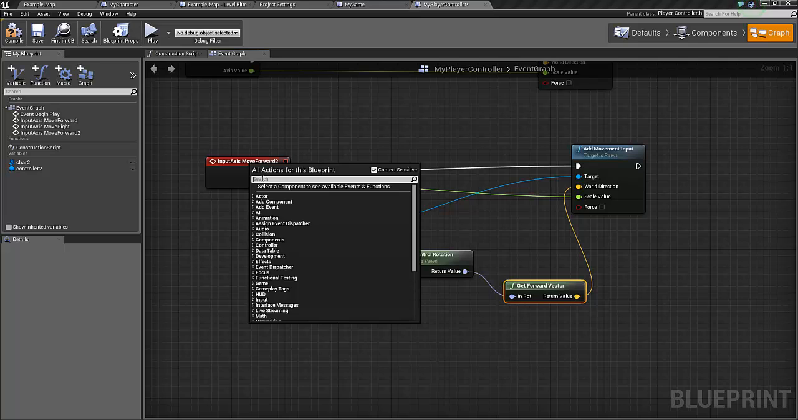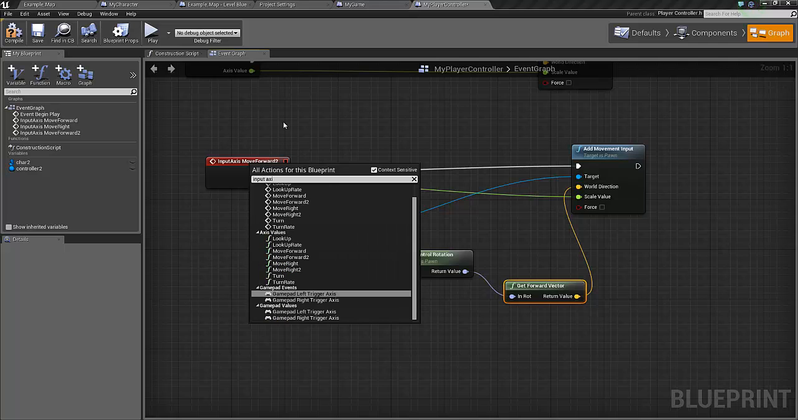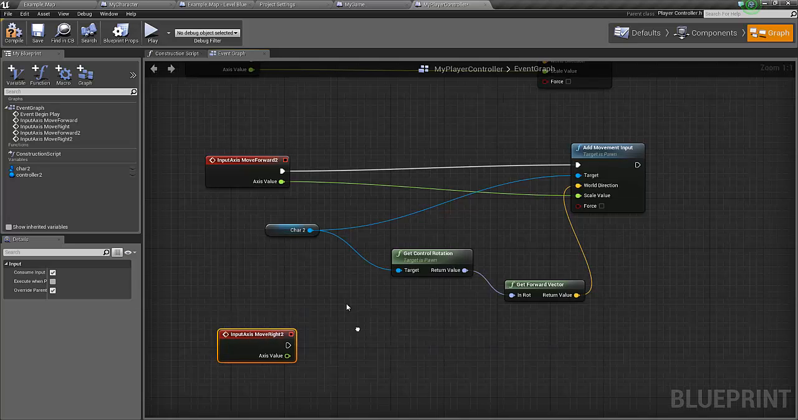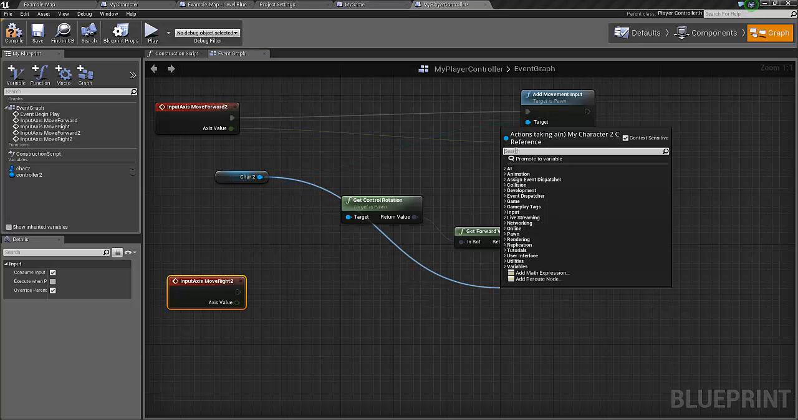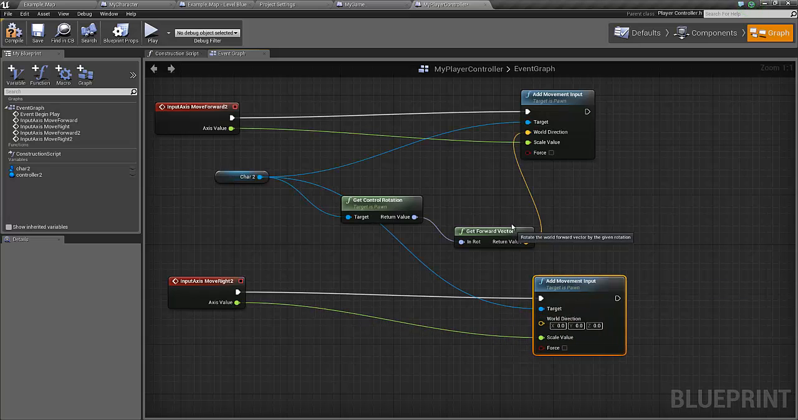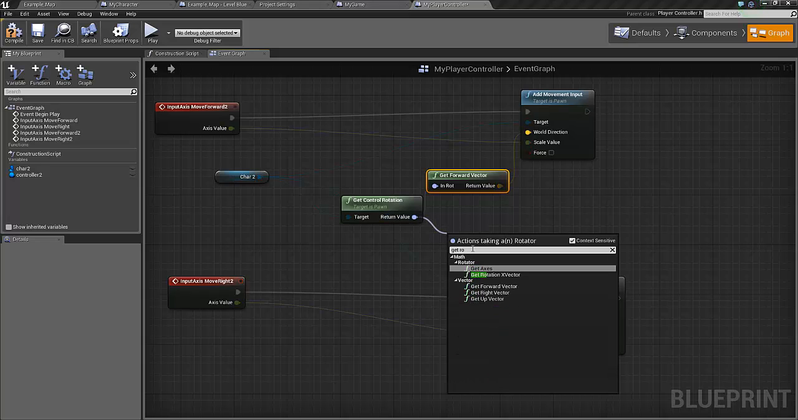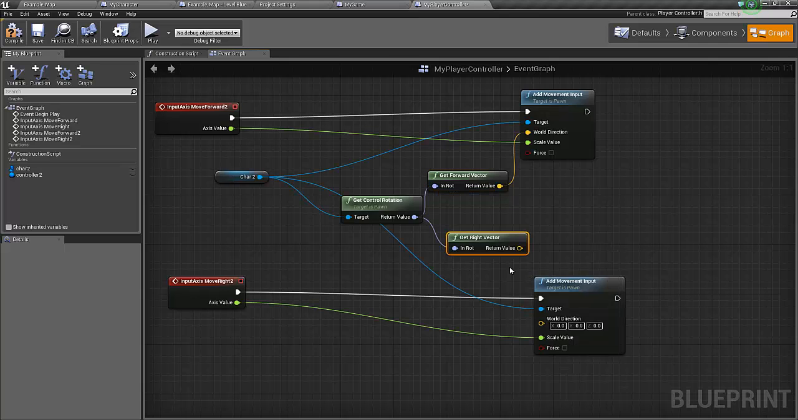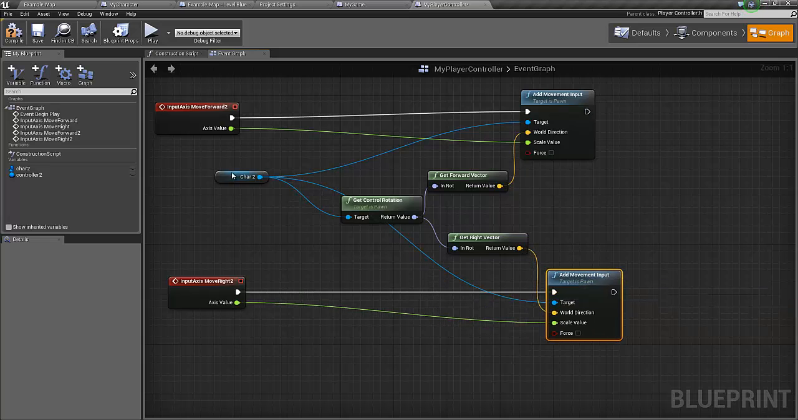And let's just add the event to make it turn sideways as well. That's the move right 2. And the character 2 here should also have the add movement input to it. The axis value to the scale value. And let's find the right vector from the rotation. This, add it to the world direction. This should be all we need to do actually.